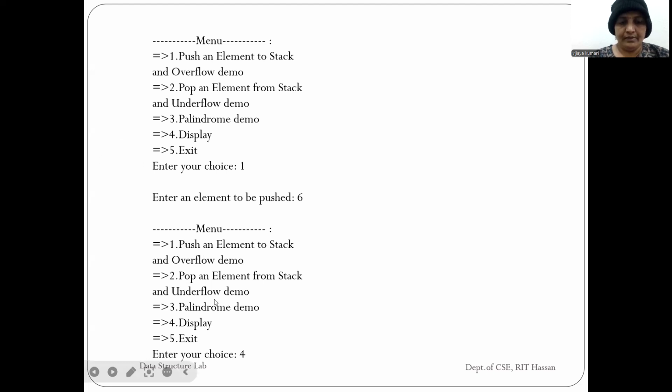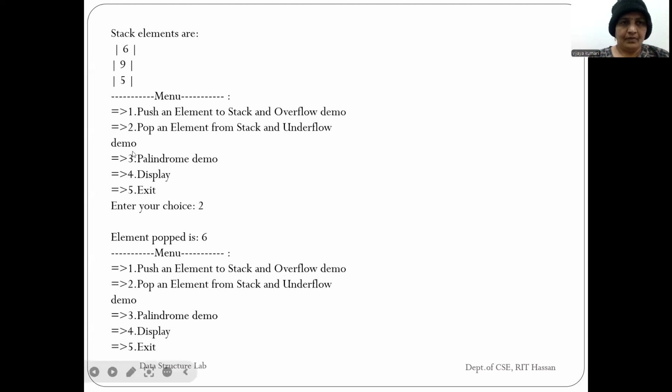Now I want to display, that is, view how many elements I entered in the stack. So I took choice 4. It will display the elements 5, 9 as well as 6 here. Now there are 3 elements in the stack.